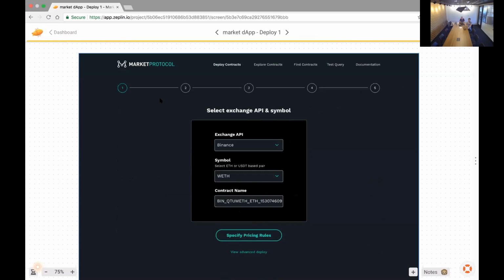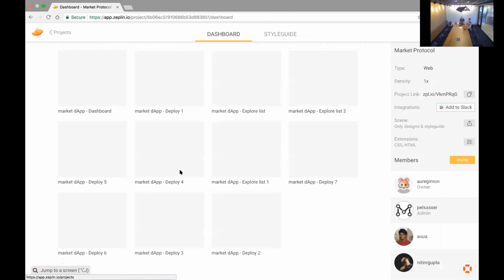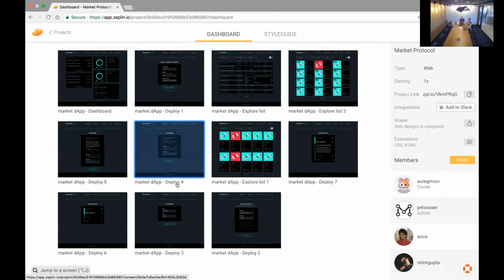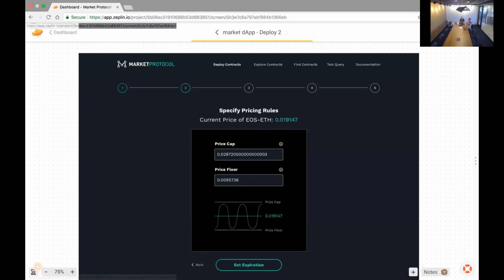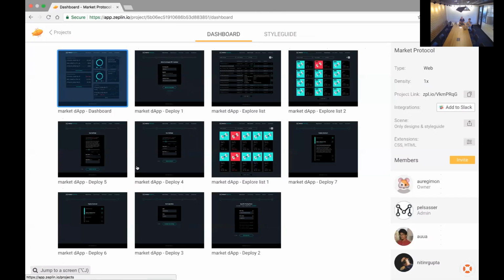Let me see, they're not quite in order. So let's go back to the dashboard. So we saw deploy 1. So it helps with some visualizations about what the price cap and price floor represent in this screen here. And it goes all the way through.